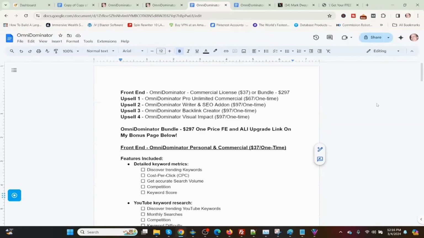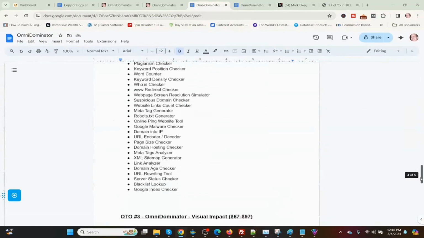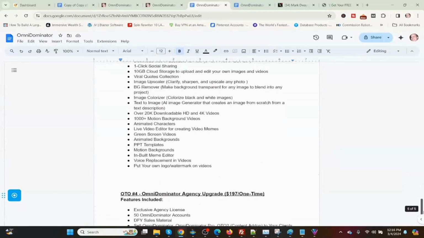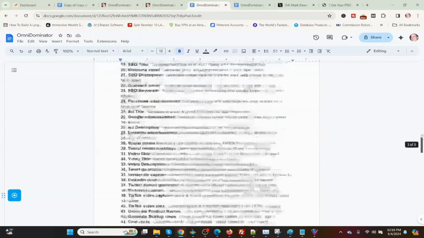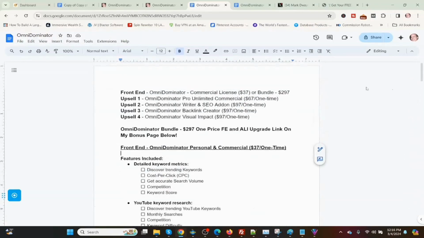I did see a discrepancy here, and it might be a mistake on my part. On upsell number four, it says $97. I will show you this. So the price might be $197. See, it says $197 down here. So I'm not sure. This is just the information I got from the vendor. So anyway, I don't want you to get a 5 o'clock surprise. Oh, he said it was $97 when it's $197. So it might be $197 and they just made it a typo. So anyway, now I'm going to go back to the members area.